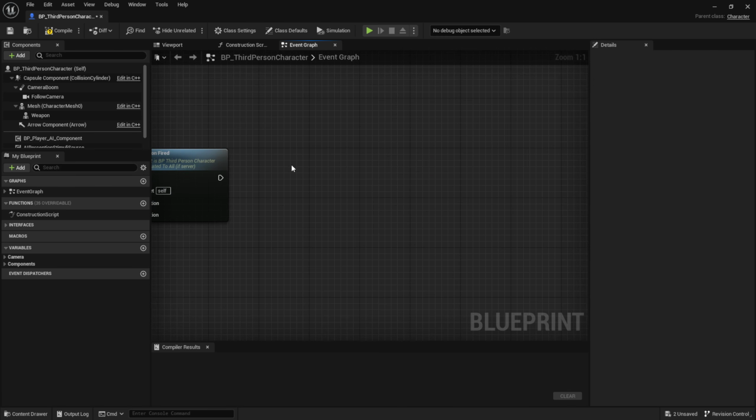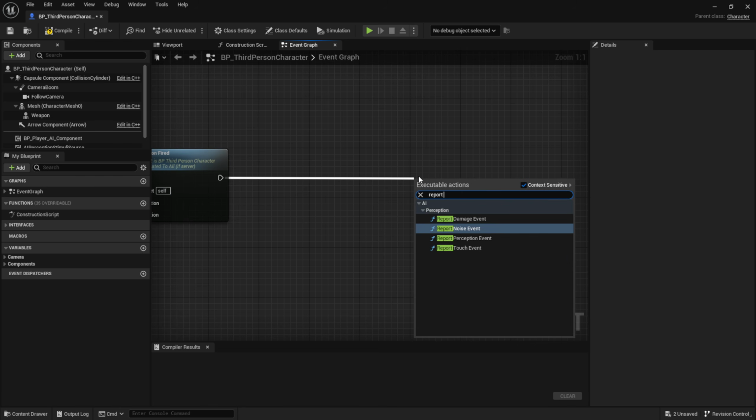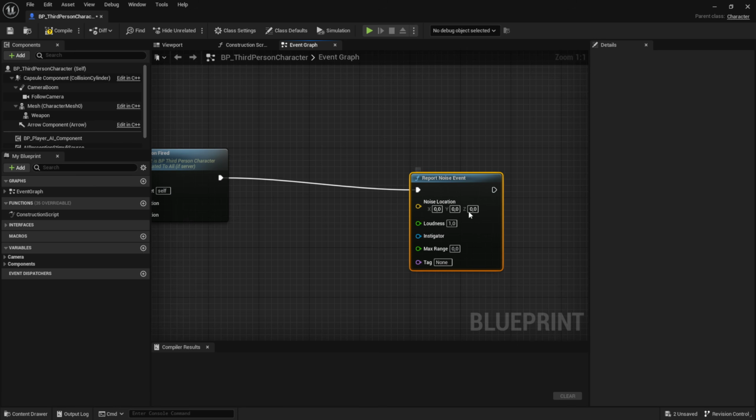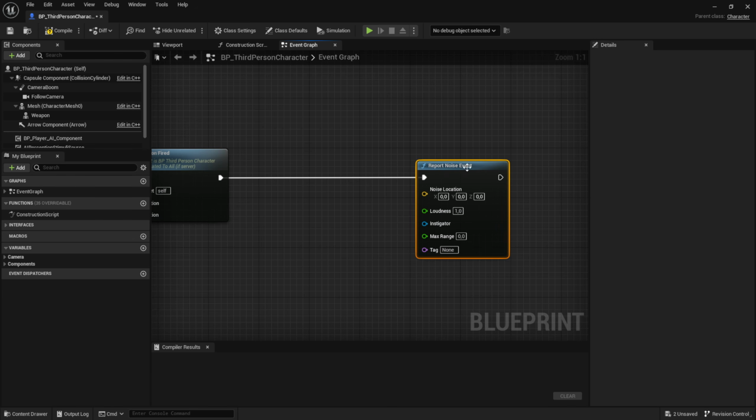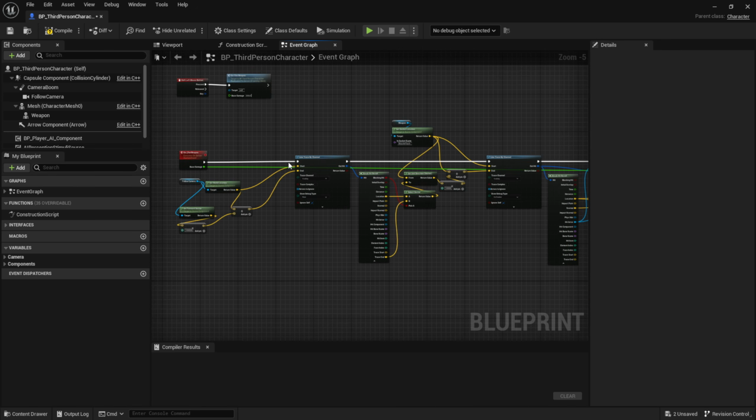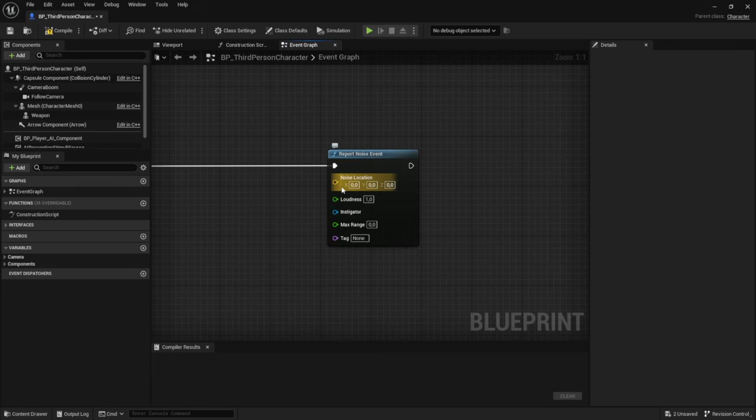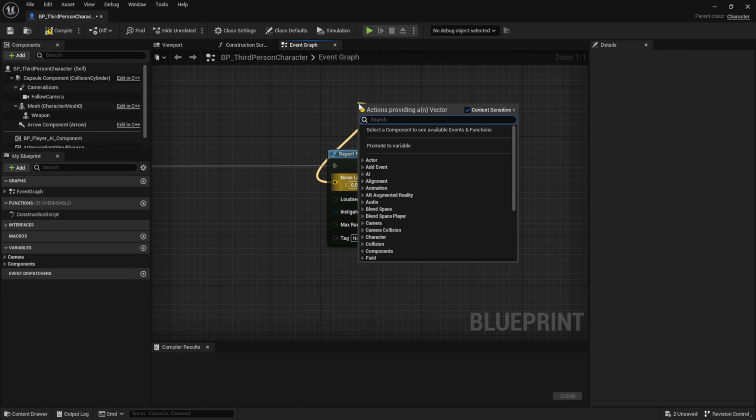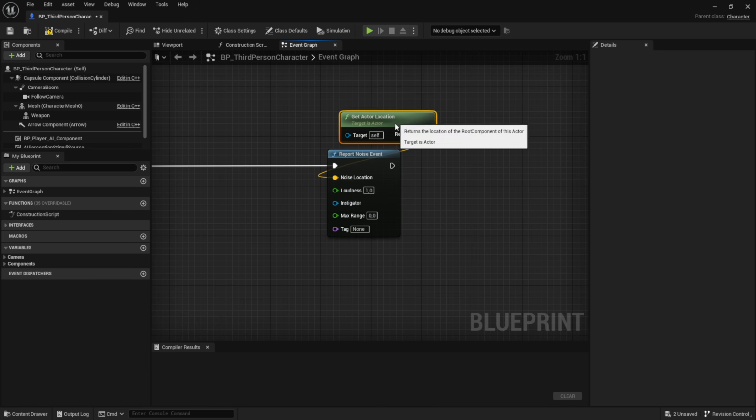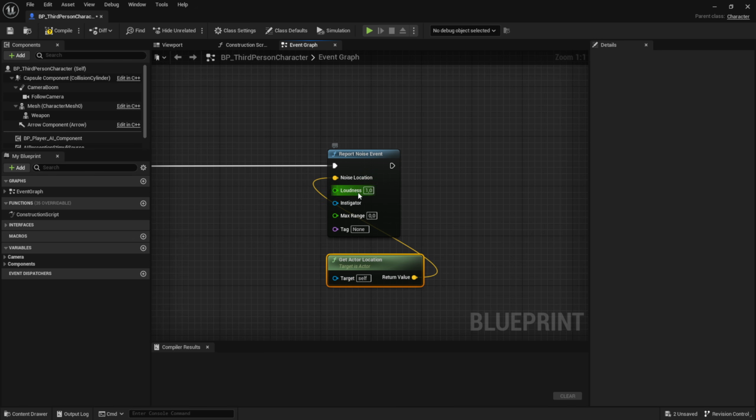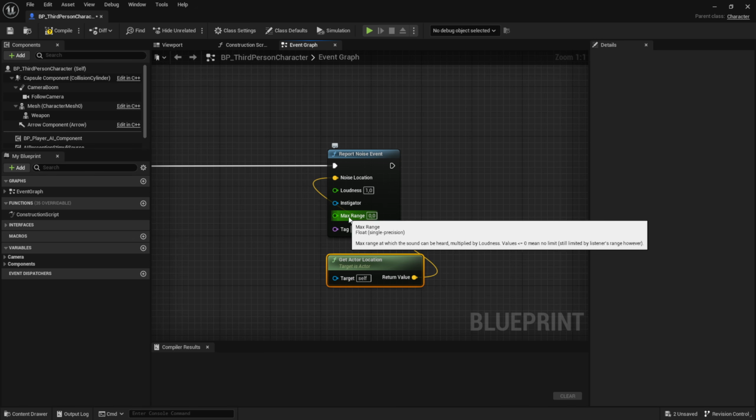And then at the end over here, we can report a noise event. So if we drag off and do report noise event, this will actually trigger the hearing perception on our AI. So we need to make sure this is called by the server, and we are calling this in our server event. So we should be good to go. The noise location, we can grab the actor location. So let's get actor location of the player that fired. So that's ourselves.